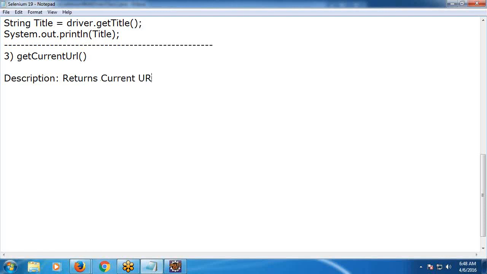Where we use this current URL, don't focus on that now, we will discuss it in the Selenium test cases chapter. Sometimes we need to capture the current URL and compare it with the expected one. Suppose a login functionality is there. After login, you can get some URL, capture that URL and compare with expected. That we will discuss later. Now just focus on how to get the current URL. Returns the current URL of the browser.